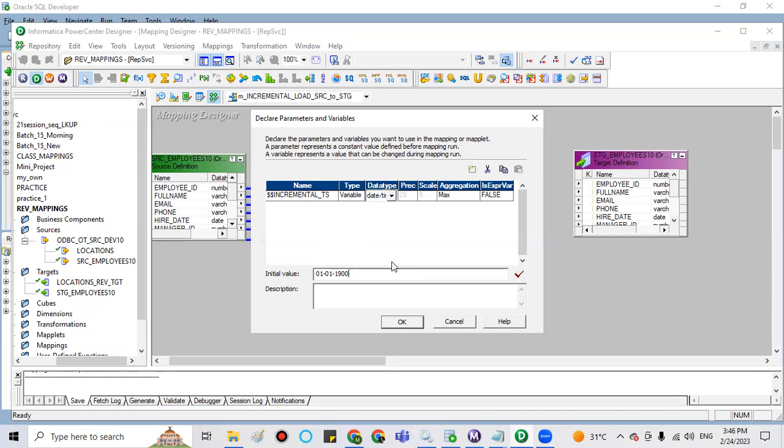But we don't know whether the company started in 1956 or 2000 or 2012. We don't know the exact date. So that's why we have to give one initial date value. Based on this, we have to find those transaction details. That we have to give the initial value. Now click on OK.